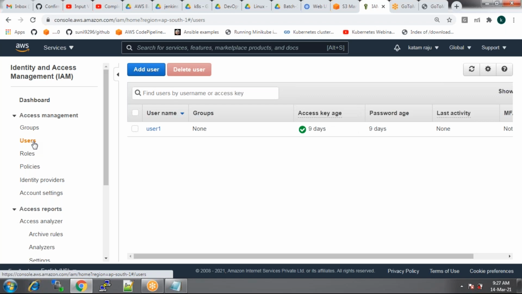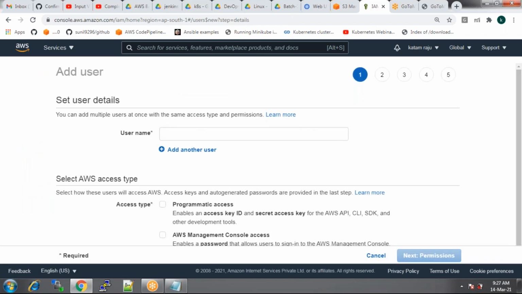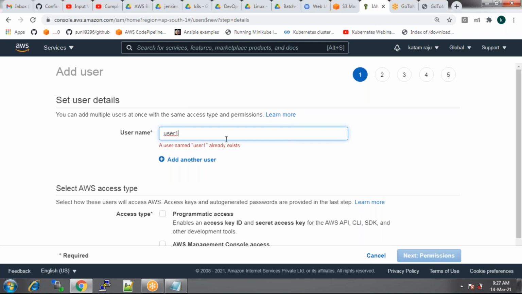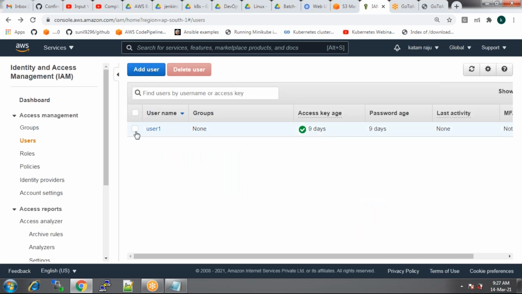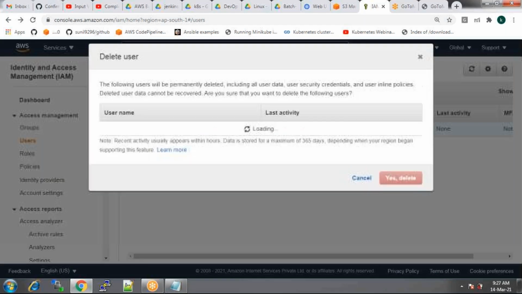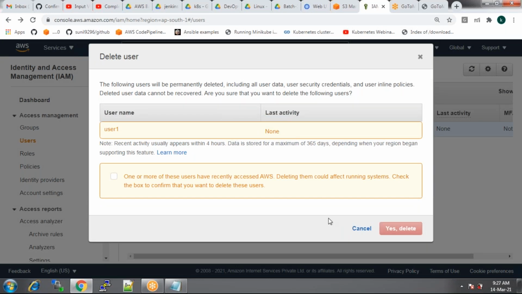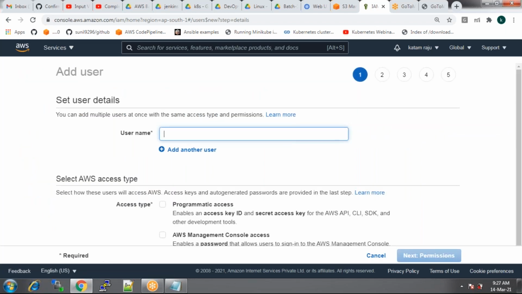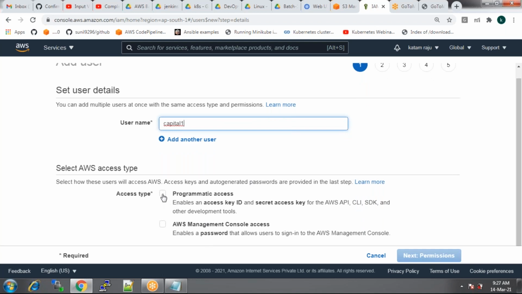Right. Click on users, then add a user, and then the username. You can give any username, something like user1. User1 already exists. Okay, fine. I'll just delete the user. Okay, let it be. I think someone might be using that user. I'm not sure. So let's create our own user. That's my username, capital 1, and then you have access type.